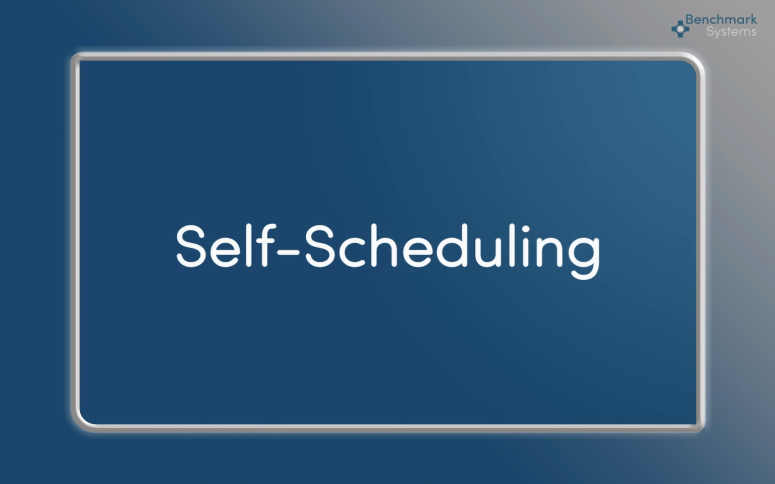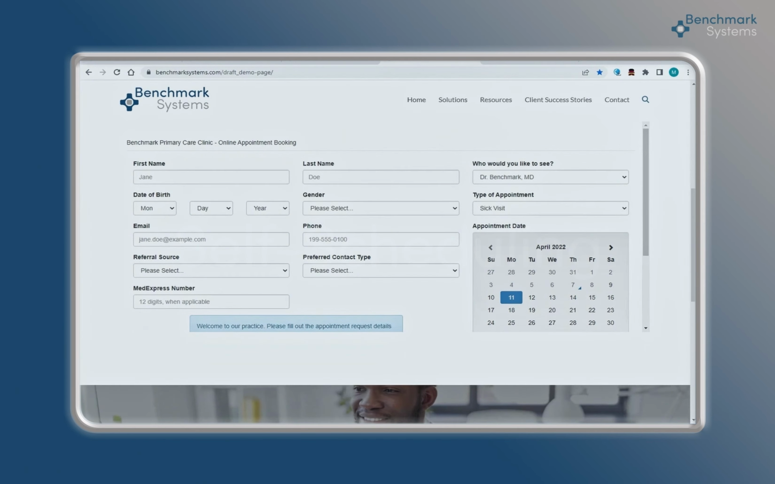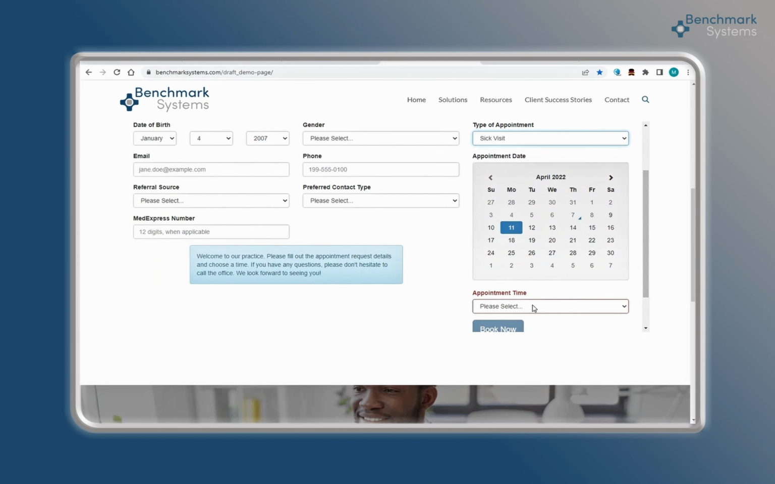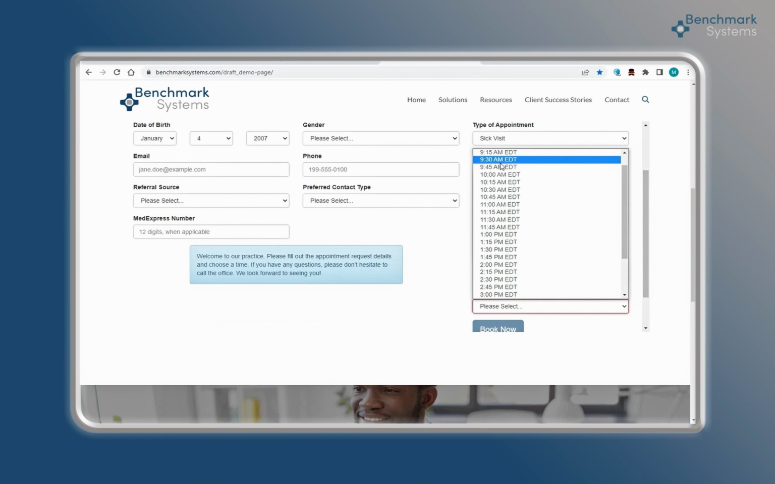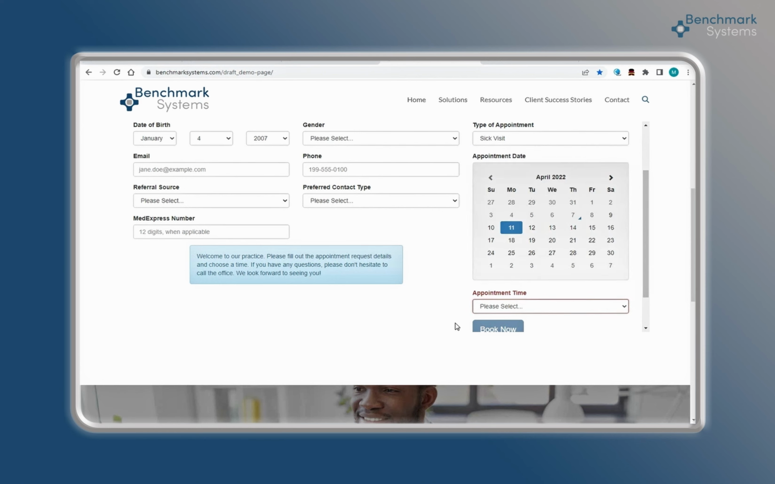Benchmark PM can allow practices to offer online appointment self-scheduling if interested. We can embed a self-scheduling window into your practice's existing website, where patients can make their own appointments without needing to log in, downloading a separate app, or visiting a different website. This tool matches existing patients based on first and last name and date of birth, and can allow for brief new patient setup if desired. Appointments can be made only for those resources, dates, and types of appointment that the practice has designated.